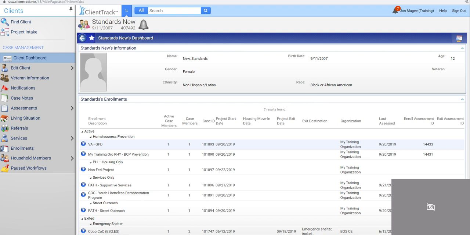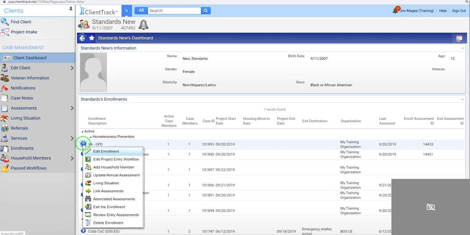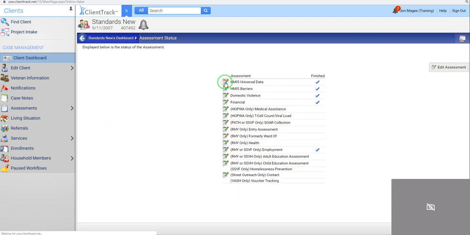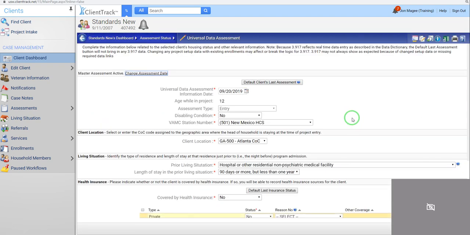So let's go ahead and jump into the HUD specific changes that are coming. The first thing I want to look at is the prior living situation question. This is found anytime you do an intake. So when you're in a workflow, this is going to come up. To save some time, I'm just going to go straight to the form because it is a form you should all be used to seeing.